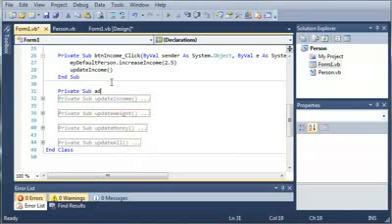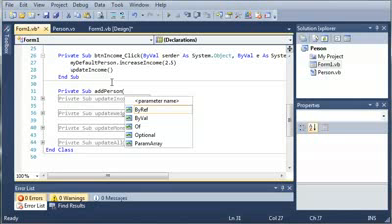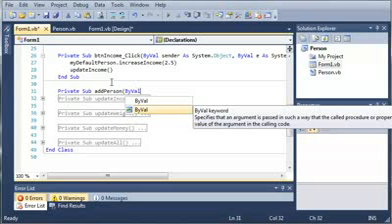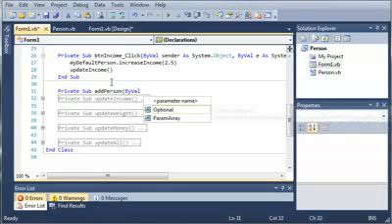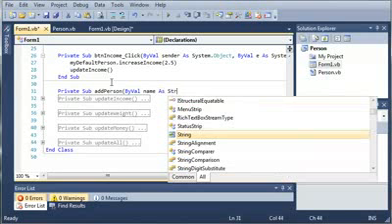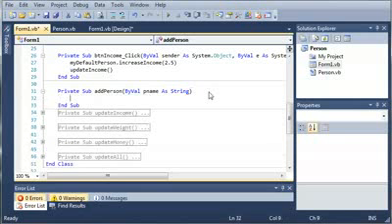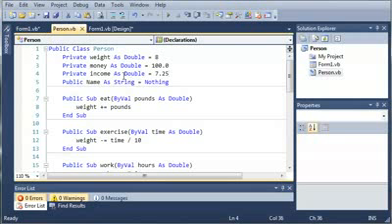We'll type private sub add person, and we'll add ByVal the name. Whenever a new person is created, they're going to have to supply us with the name. So ByVal p name as string, and we'll press enter, and it'll fill in the end sub for us. I also went over to the person class and created a public variable called name, of type string, set equal to nothing.